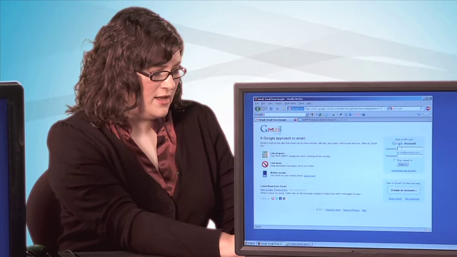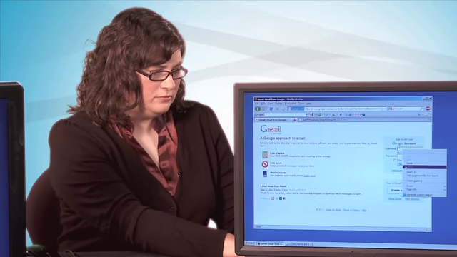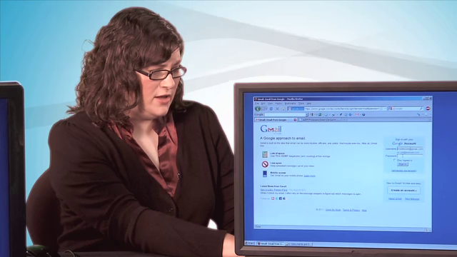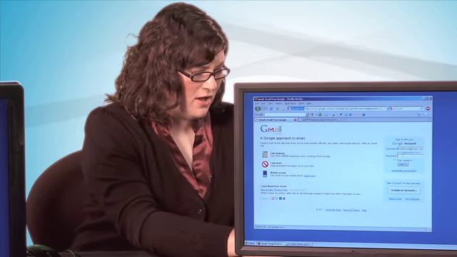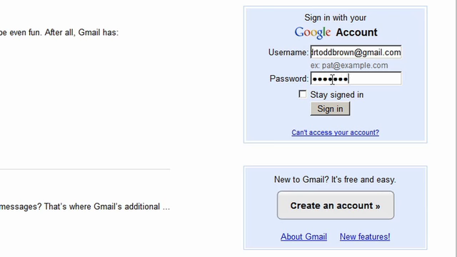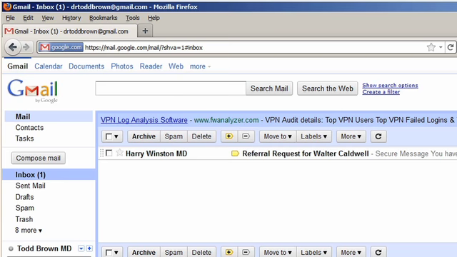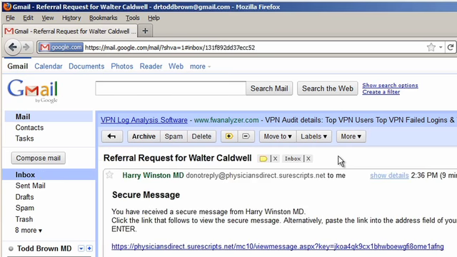Instead, what we send is a notification link so that they can log in and retrieve that specific message on the Clinical Message Portal. So we go ahead, I'm going to log into Gmail as Dr. Todd Brown, and we see that he has a message waiting for him from Dr. Winston. So we'll go ahead and open up the notification message, and again we can see that we did not send the information out over the broad internet.